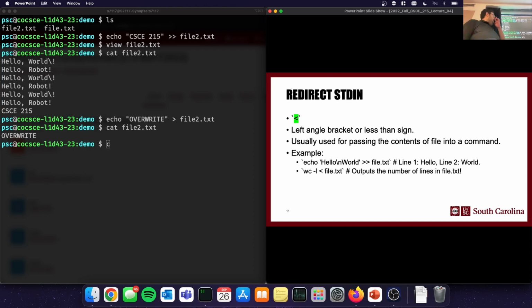Okay, so what about the left angle bracket or the less than symbol? Well, this redirects standard input. So I seldom use or redirect standard input because I really don't see the point. It becomes a little bit harder to understand if you do this, and it's more typing. So I seldom use this, but this is just for information. So this operator, the less than symbol, will redirect a file's contents or a command's contents into another command. So you have a couple examples.